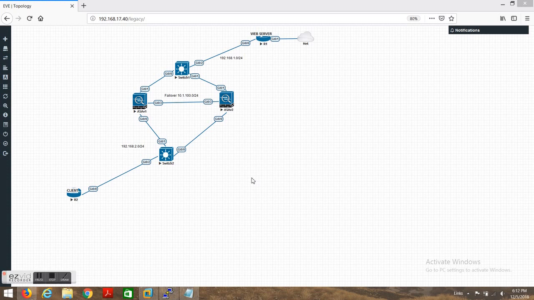This is Bikash, and today we're going to talk about how we can configure failover, and we'll see how failover works in Cisco ASA.